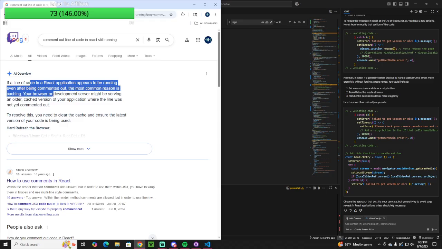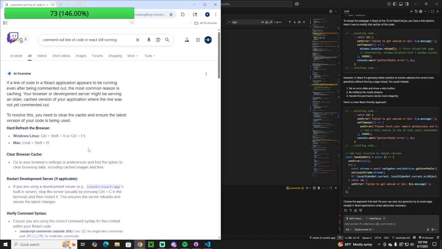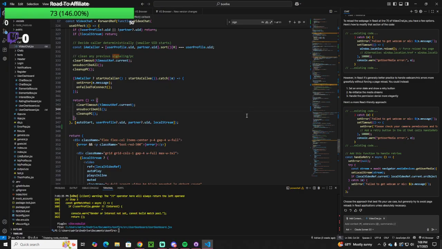The most common reason is caching. Your browser or development server might be running an older version of your application where the line has not yet been commented out. To resolve this, you need to clear the cache and ensure the latest version of your code is being used. Hard refresh in browser. Windows, Control Shift R or Control F5. Control Shift R. Or clear the browser cache.